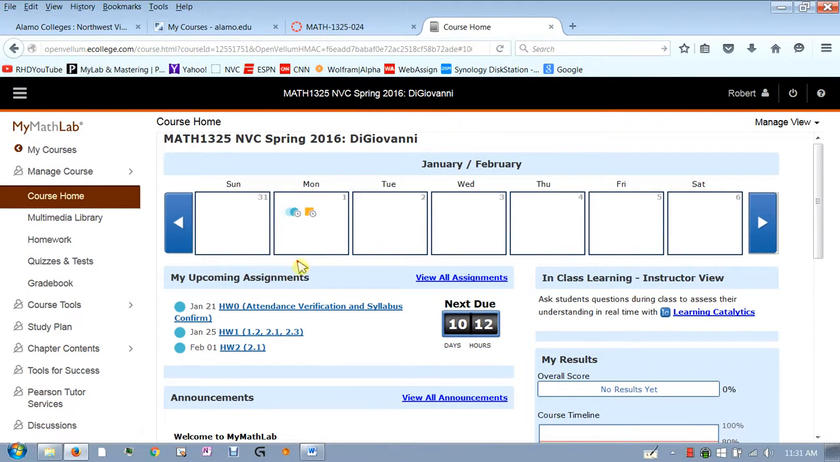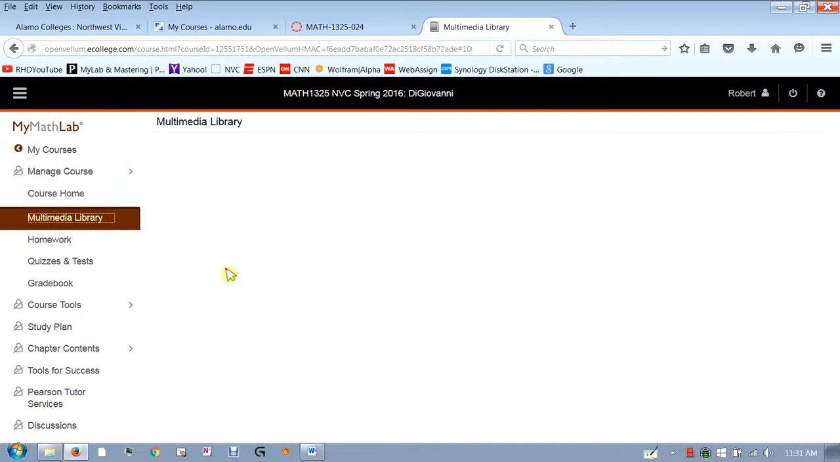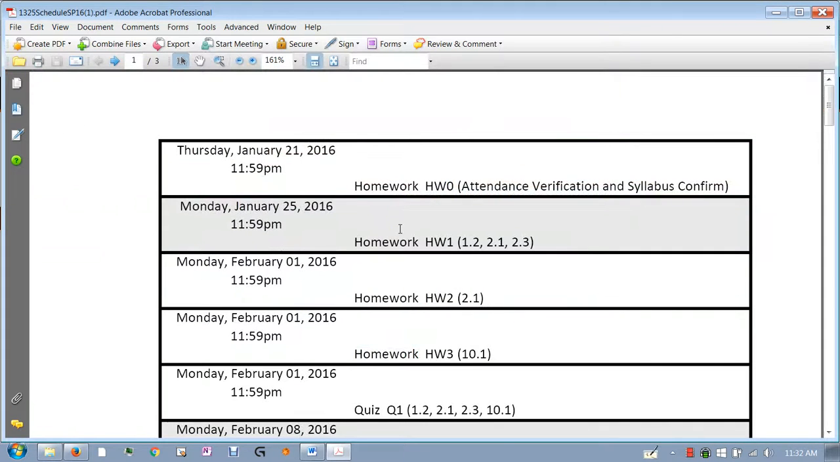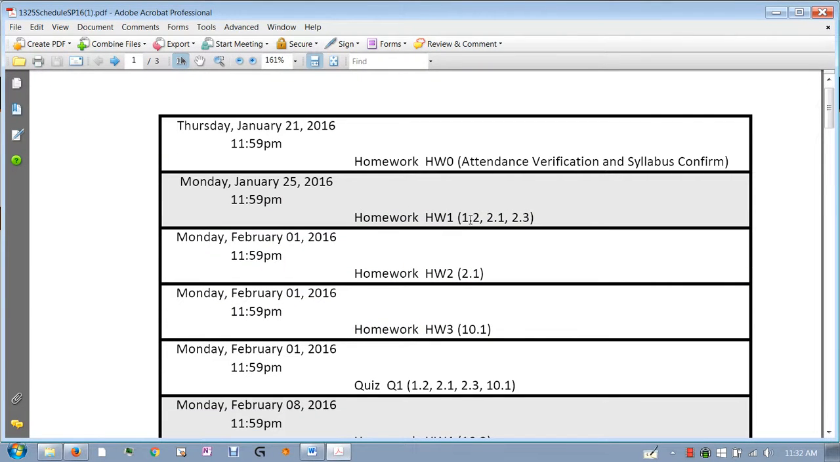Now, let's take a look at the multimedia library. This is where you can get to your electronic book. Okay, so here's the book we're using. It's College Mathematics for Business. We're using the 12th edition. I believe there's a new edition out, but we're still using the 12th. So remember on that schedule, let me see, where was it? Remember the first homework 1 was over 1.2.